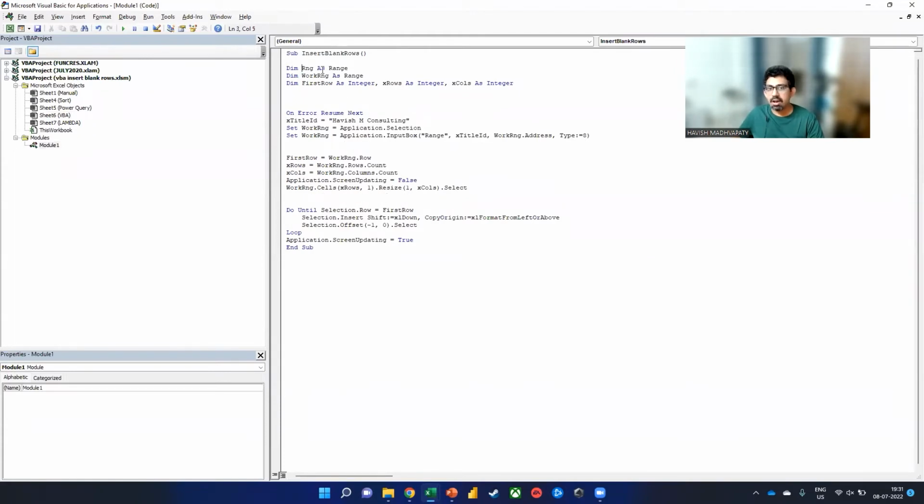So this is what we are doing. We are doing our declarations. Then we are creating an input box to ask the user to select the range. Then we want to calculate the first row. After that, we want to count the number of rows and the number of columns. And then we simply want to select it with the resize. Then we are doing a do until loop. And essentially, we are doing an offset -1, 0, which means we are shifting by 1. You don't really need to learn the code or modify it, but it's good to know that the code is there accessible in case you want to make any further modifications to it.